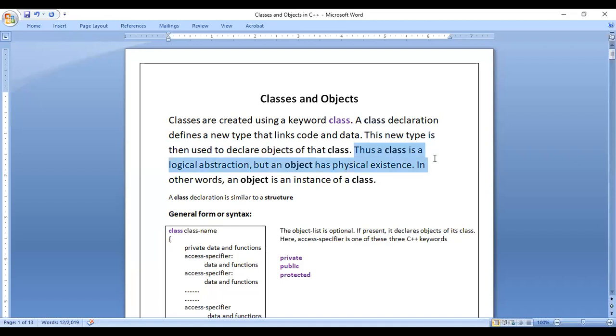Thus, a class is a logical abstraction, but an object has got physical existence. Object has got physical existence, meaning an object refers to the real world. Whenever we say real world, it has some physical existence. Whenever we say virtual world, like our imaginary world, we can call it an abstraction, an abstract concept. So a class doesn't exist in the real world, it exists in the programming language, but an object exists in the real world. But what is the use of a class? By using the class concept, we can write an object-oriented program.